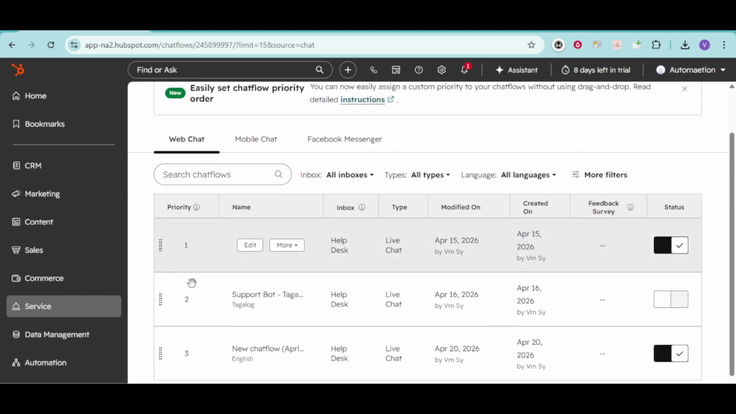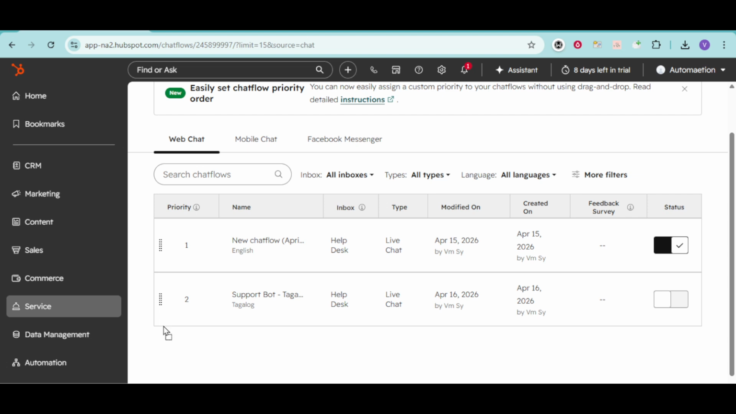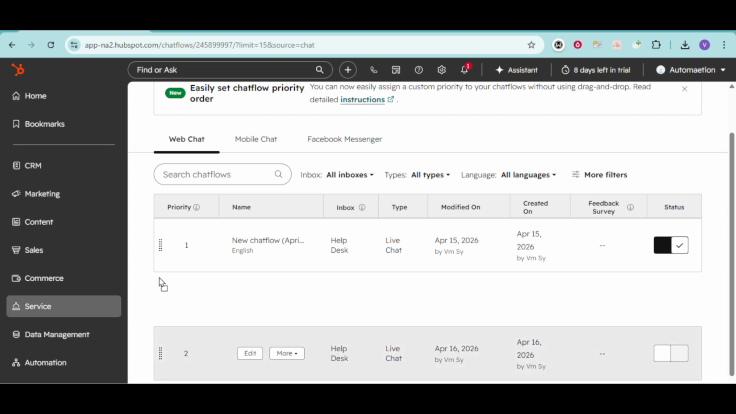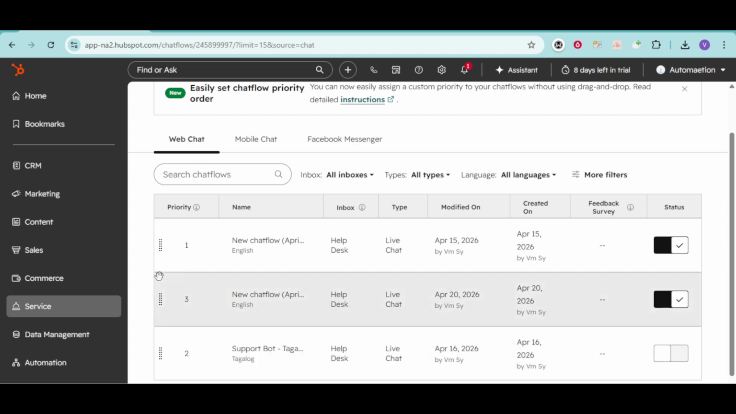To change the priority, you'll be using a simple drag and drop method. Look for the handle, which appears as a dotted icon on the far left of each chat flow row. This handle allows you to click and drag the chat flow up or down, changing its rank within the list. It's a straightforward way to ensure that your most important chat flows are given precedence.